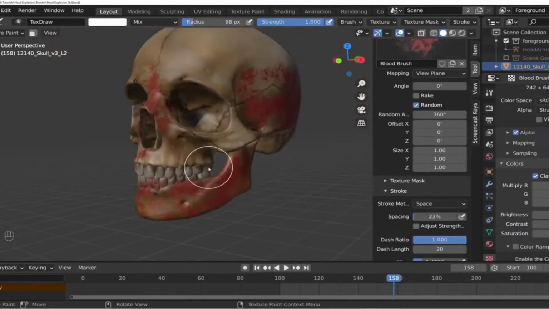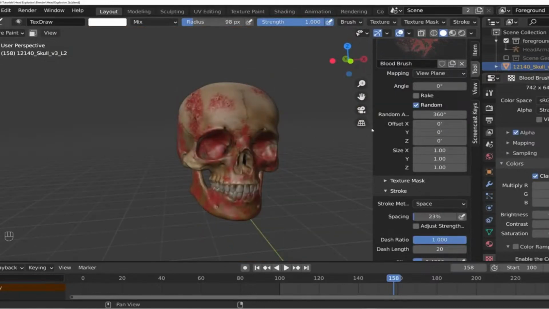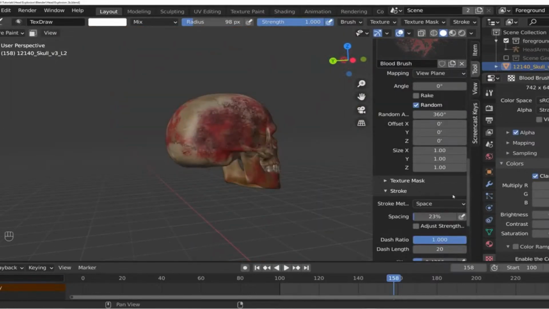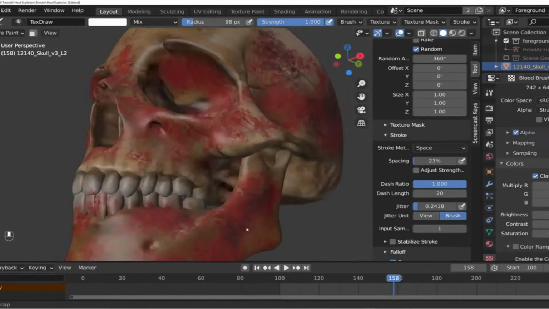Now I'm going to work my way around the model, painting blood as I go. If you want some variation, in the texture settings, you can change the contrast and brightness. Once you're finished, make sure to save the image in the UV image editor and we're ready to go.